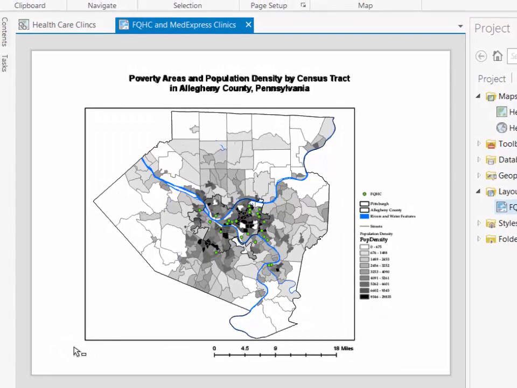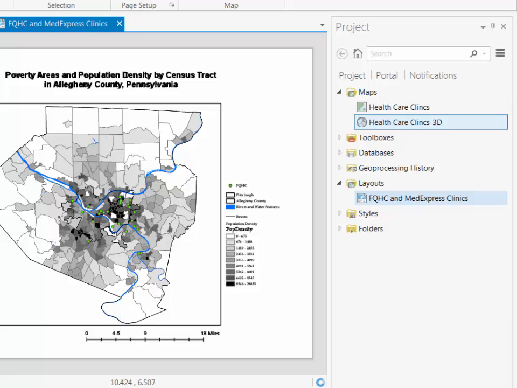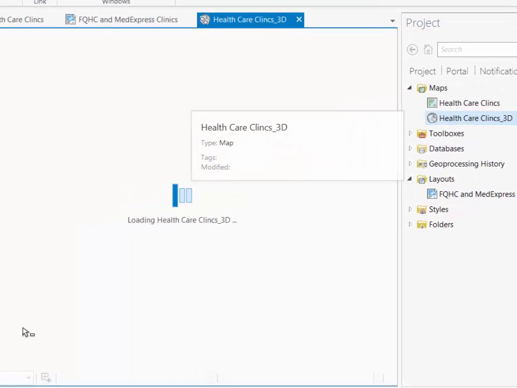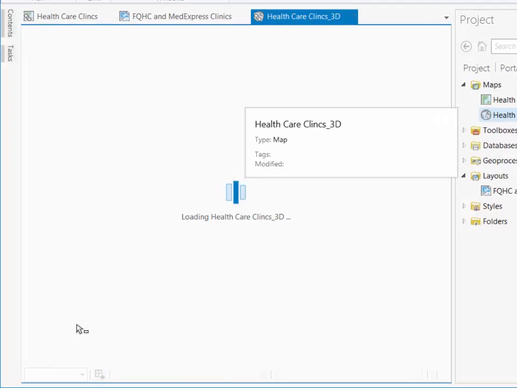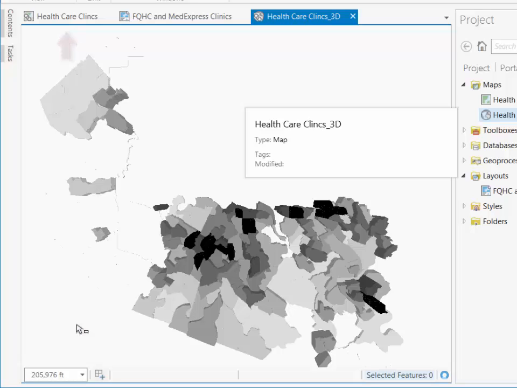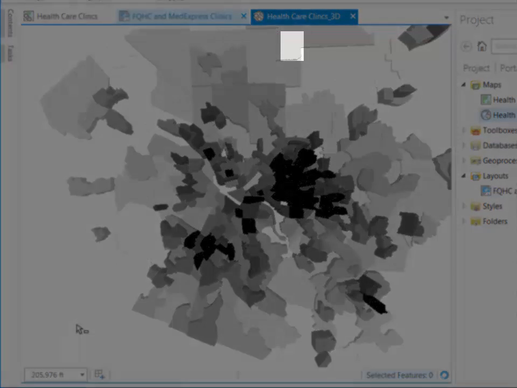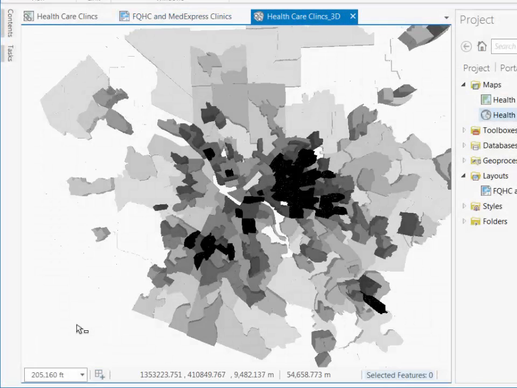Let's take a look now at the 3D map. If you scroll over to the project pane, you can double-click where it says Healthcare Clinics 3D, and this will open that second map. So you see I have 3 things here. I have Healthcare Clinics 2D, I have my layout for the Federally Qualified Healthcare Clinics and MedExpress clinics, and then my 3D map.